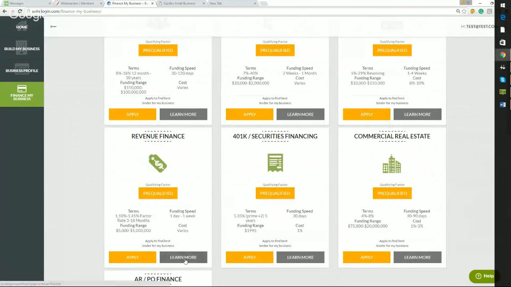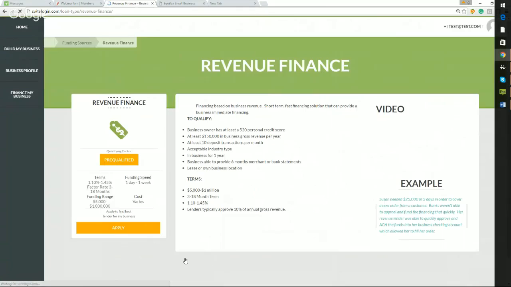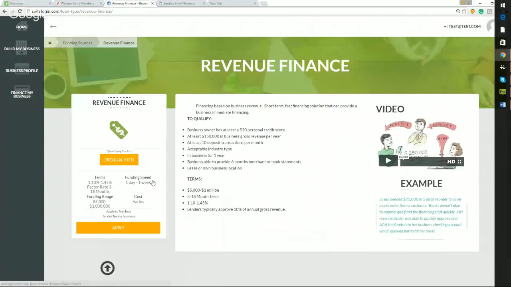Well, that's right here, revenue financing. You're able to come in here, get an idea of the terms, and get funding in a week, up to $1 million. This is the exact program I'm talking to you about. So when you get in here, you can even dive in, watch a video, and check out more information on that program.